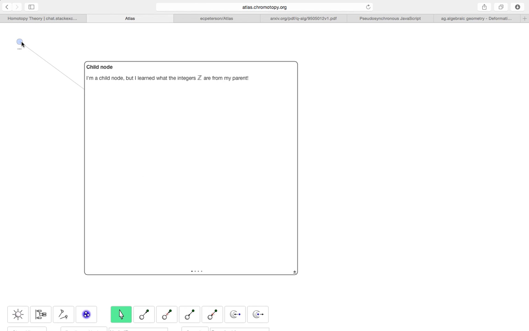This thing in the corner gives you a history of the nodes that you visited before this one. And so I can jump back to the parent node by clicking that button. And then I can release my child node. I can orphan it by clicking the depossess button. You can see that it just sort of fades into the darkness.